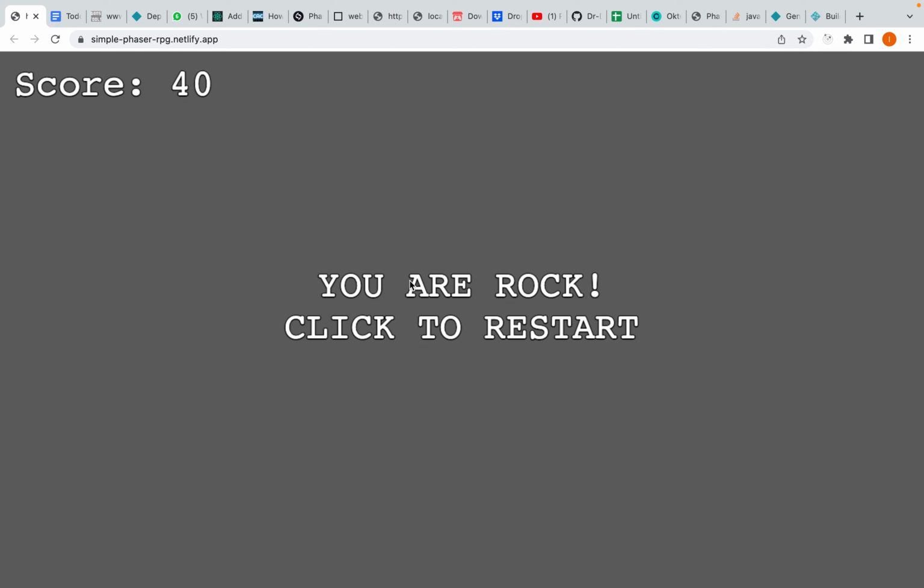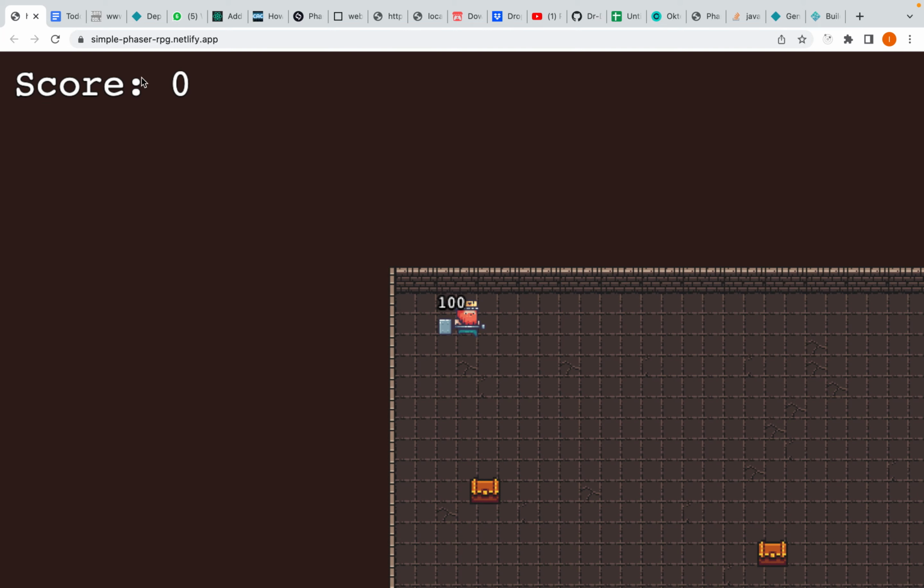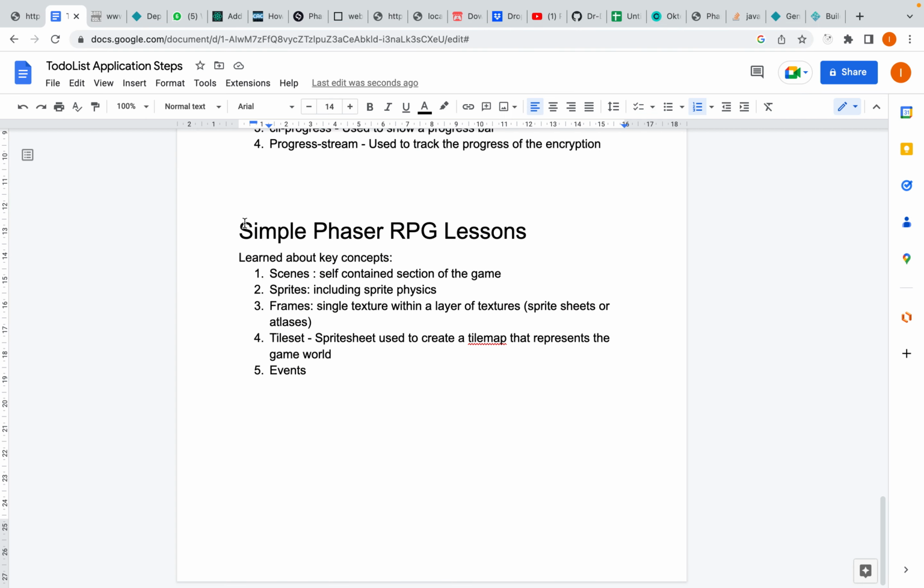So pretty simple game that we've built here, and I'm gonna do my best to explain what is going on. As usual, I have a document to assist me, and it's pretty much just a short document highlighting some of the lessons I learned while using Phaser. There are some key concepts that I had to understand and take note of. So perhaps the most important one is scenes.